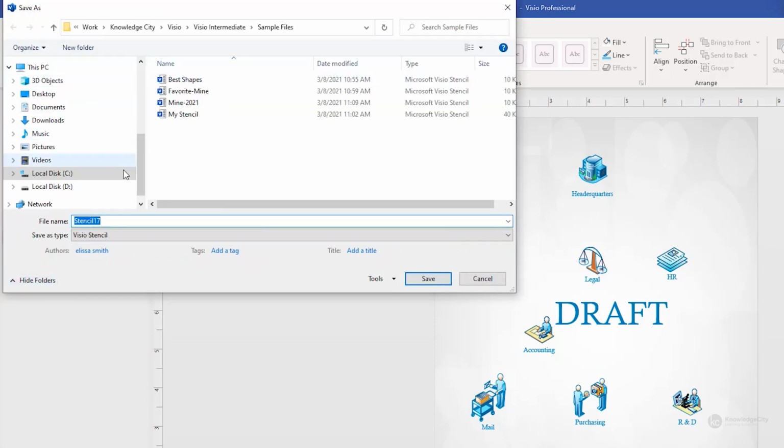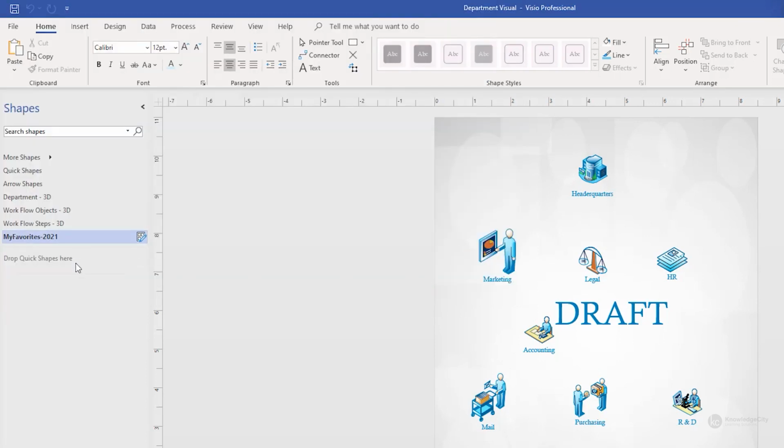These will save locally on your computer so that you can access them. I'm going to go ahead and give it a name, My Favorites 2021, and then click on Save, and it will rename my new custom stencil. Right now it doesn't have any shapes.